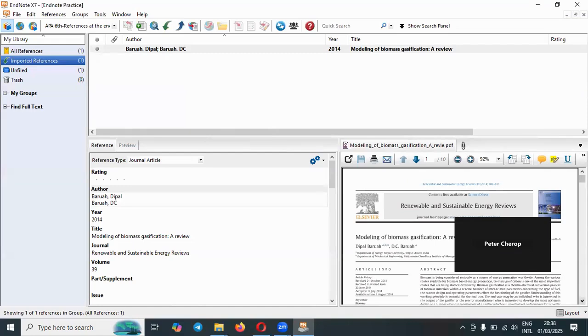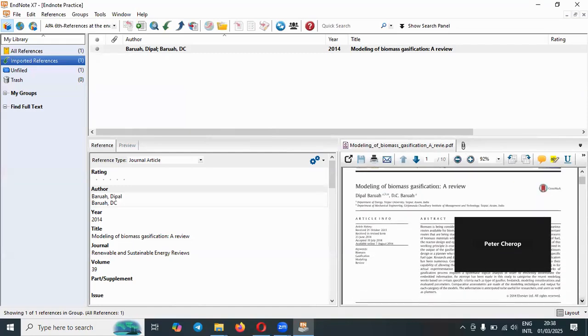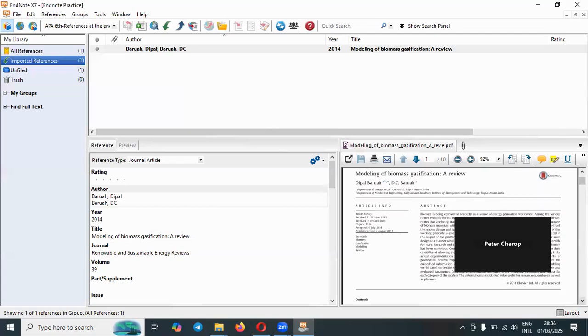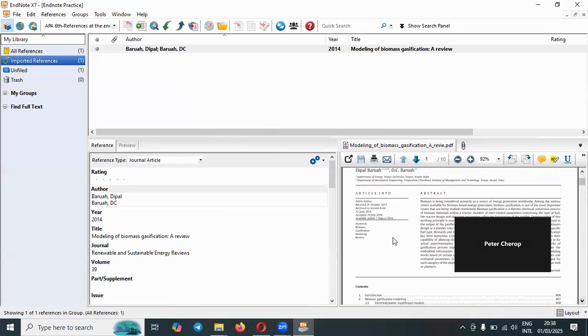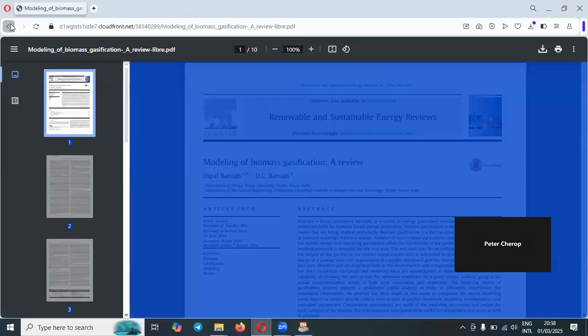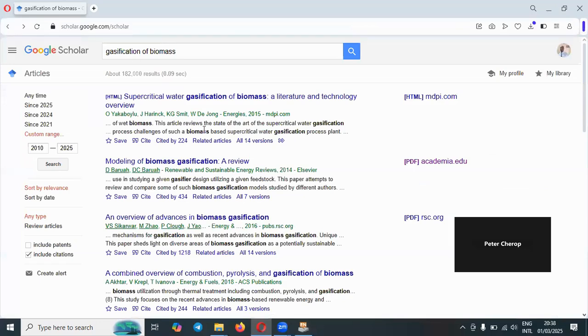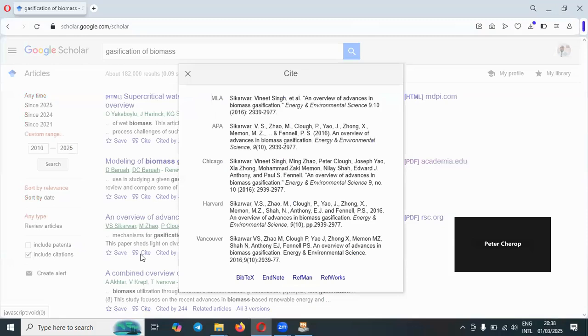It's good to organize it in this manner so that in case you want to read and paraphrase and cite, you have access to both the names of the authors together with the corresponding file. So it's much easier. So I want to go back to the Google Scholar and probably add another reference, an overview of advances in biomass gasification. Again, I click Cite, then I click EndNote.